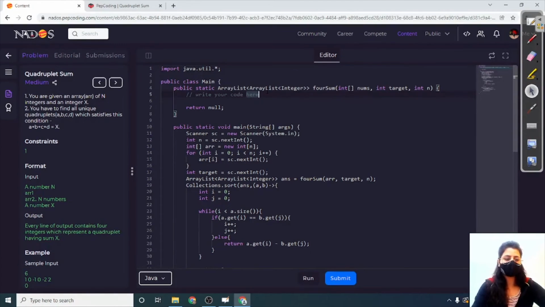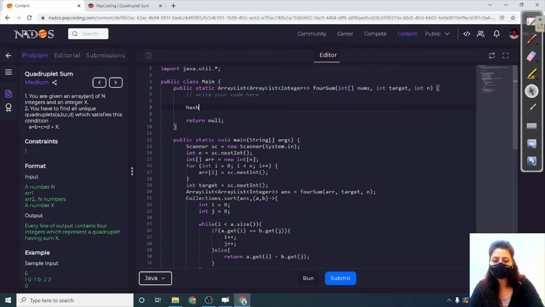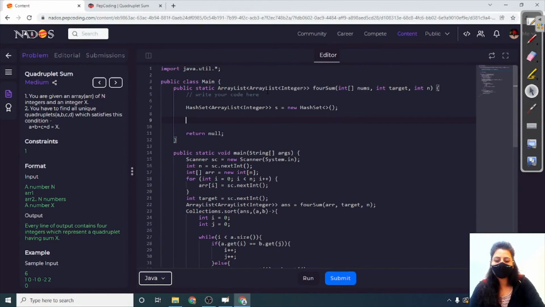So how we can do this is, we'll make a hash set first of array list of integer s equals to new hash set. Okay, next, first of all, we'll sort our given array, which is given nums, right? So Arrays dot sort nums.